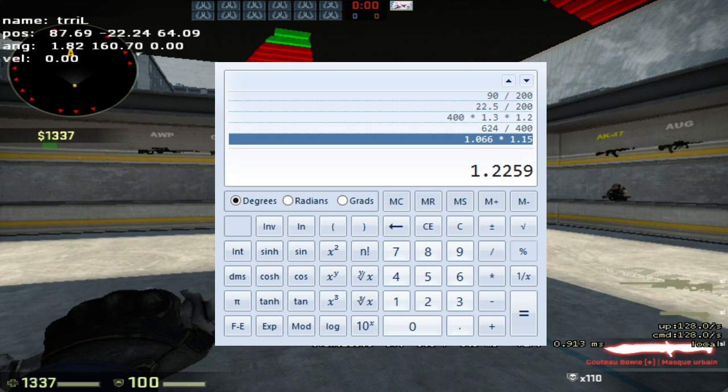I wanted to use this as an example to show, let's say you're really used to the sensitivity you have right now in scope, you have all that muscle memory from flicking, but you want to change your out of scope sense, your in-game sense, to something else, but you want to keep the same consistency. So how do you do that? I'm using myself as an example here. I have my in-game sense 1.066, and I'm multiplying it by my zoom sensitivity 1.15. That gives me my combined zoom and in-game sensitivity, which is 1.2259.